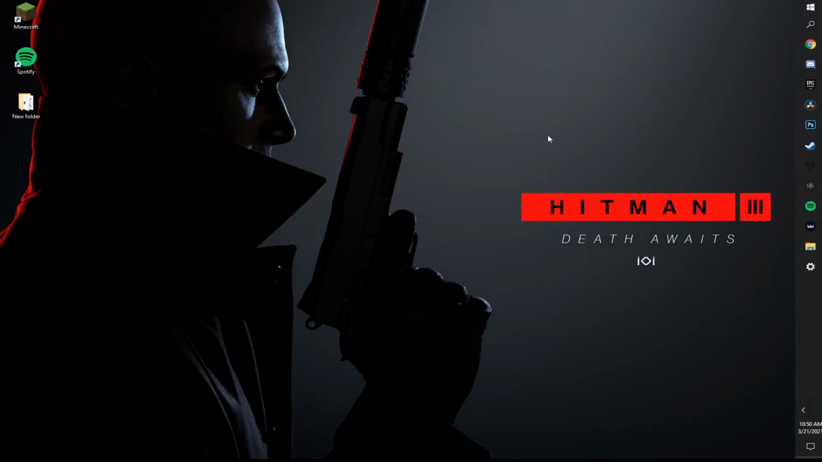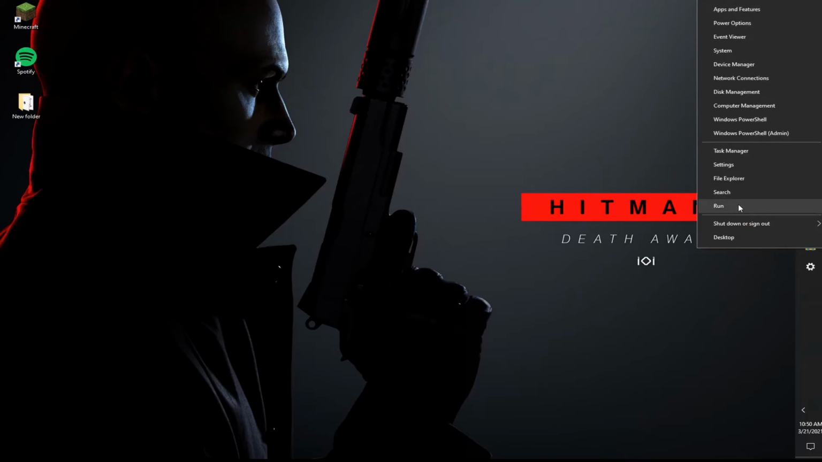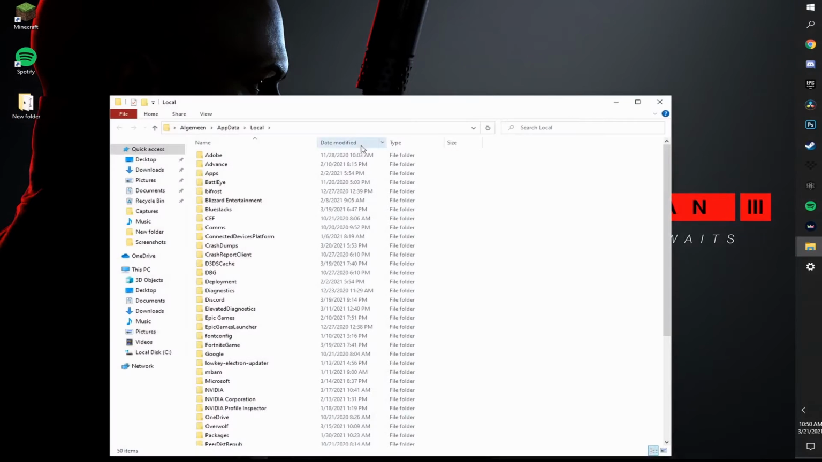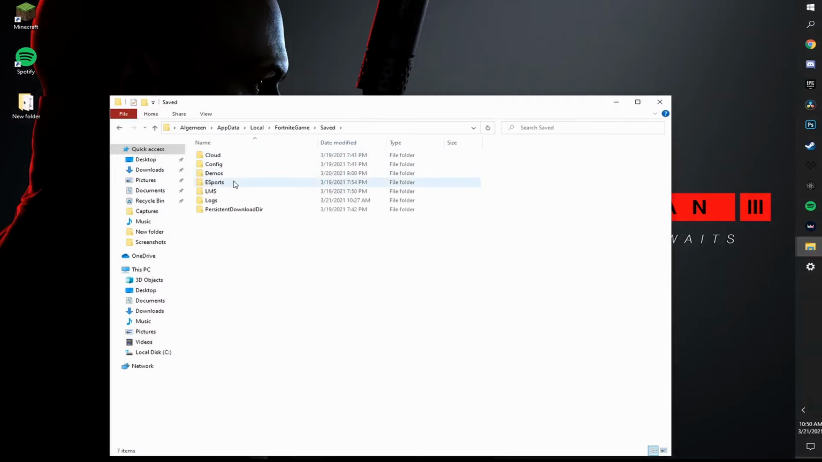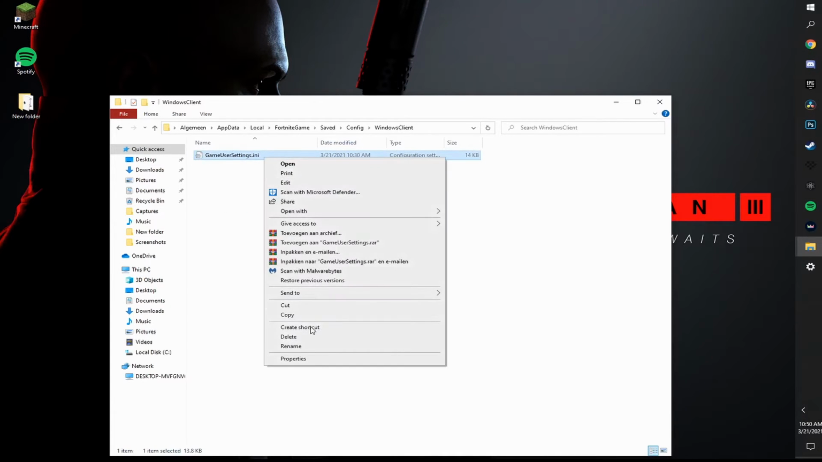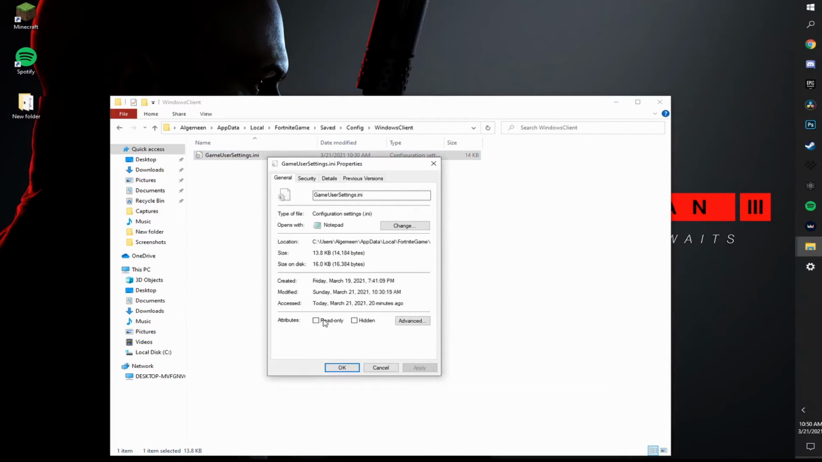So for the last step, you want to right click on your Windows button and go to Run. Now you want to type in %localappdata%, hit OK, and then it's gonna take you to this. Hit Fortnite game, hit saved, hit config, hit Windows client, and then right click on game user settings and make sure to hit properties. Make sure read only is unchecked.